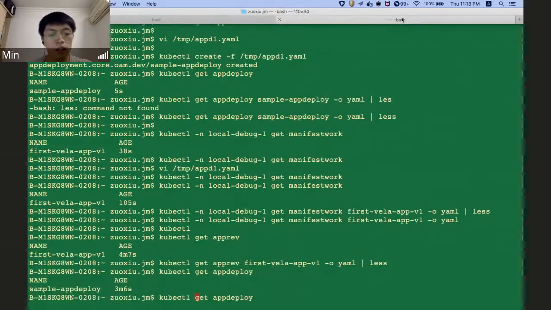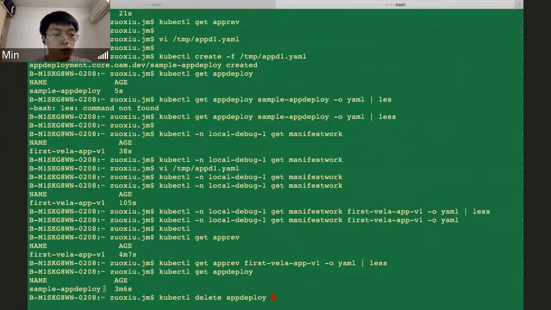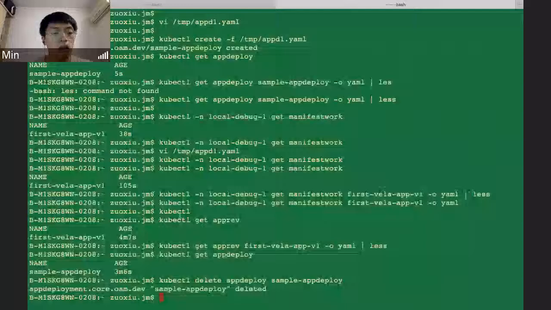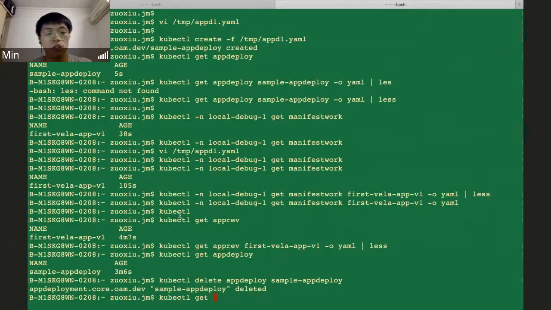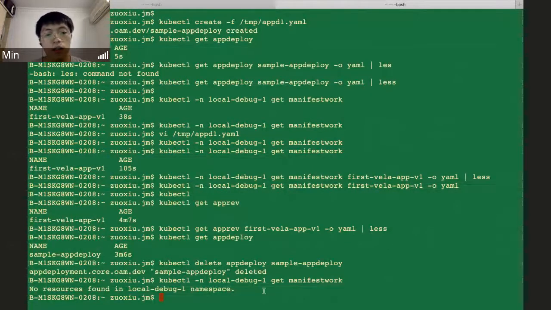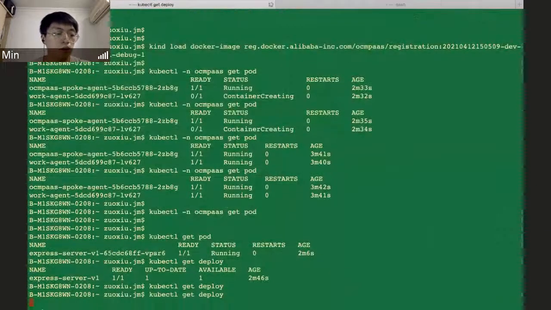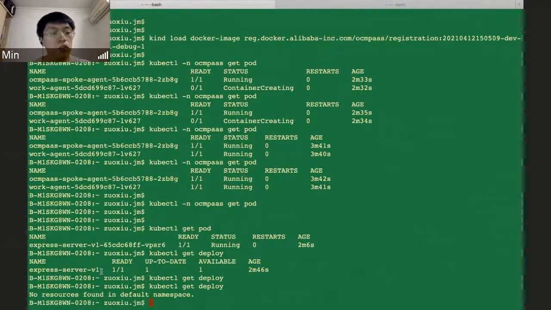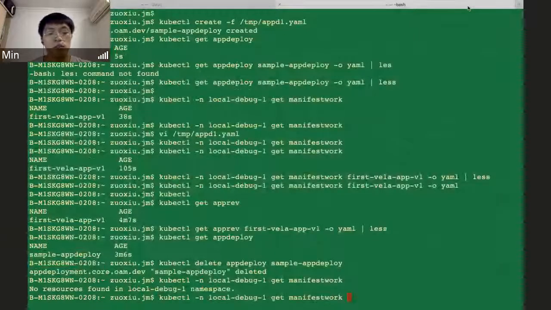Additionally, we can delete the application deployments so as to unbind the connections between the applications and the cluster. So the created manifest work will be deleted cascadedly, and on the other hand, in the local clusters, everything should be eliminated. That's basically how our integrations between Kubevela and OCM work for now.